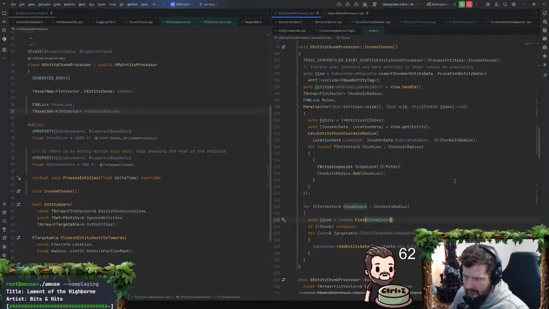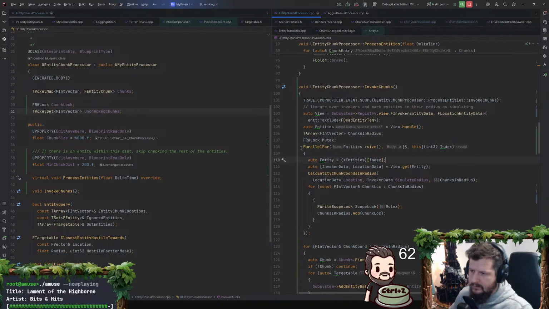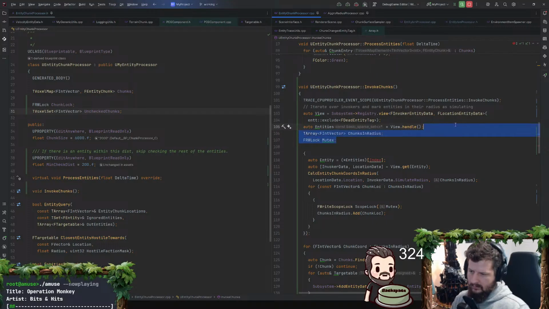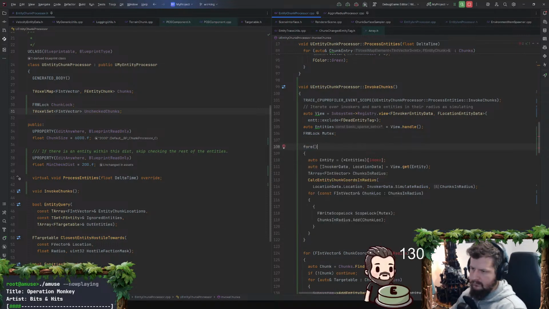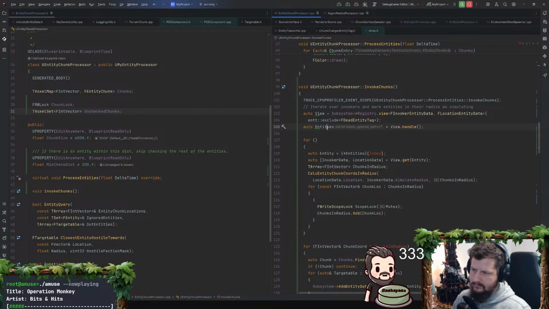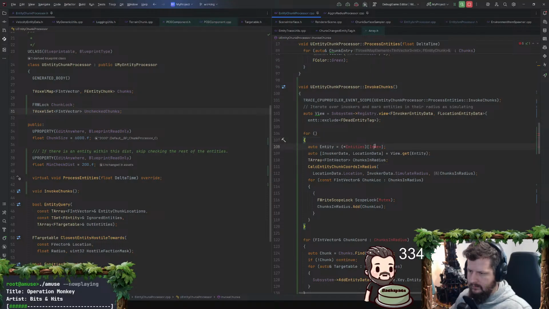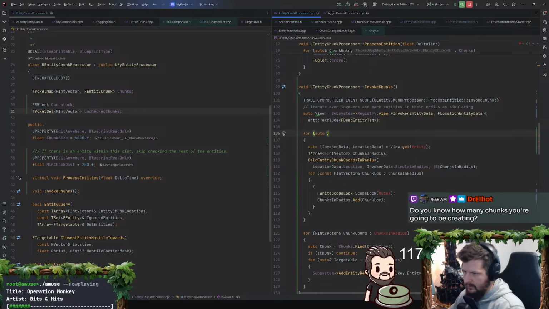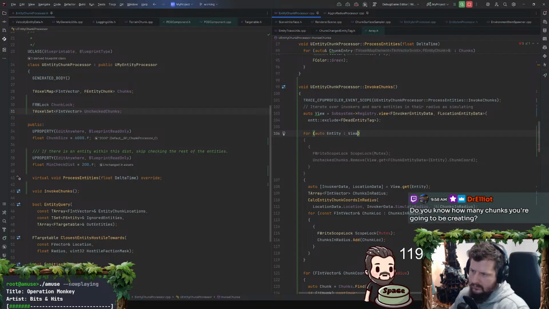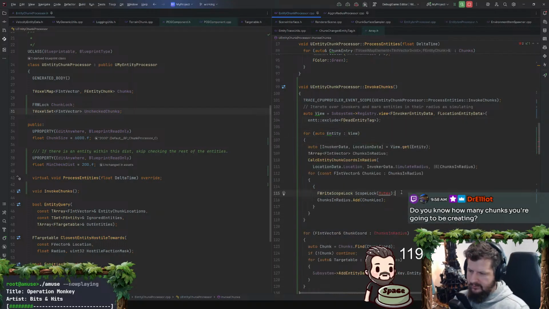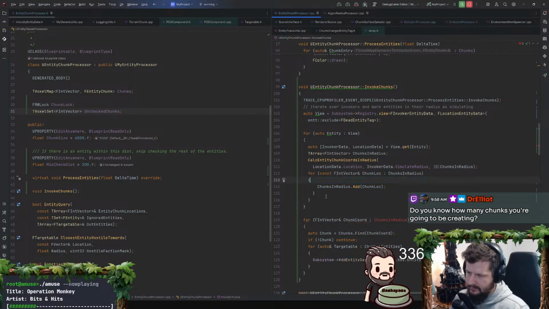Perhaps we can just rely on cache coherency here. So undo the parallelogram. Undo that. Boo, chunks and radius, put that back down there. Don't need that, or index really, or auto entity in view. You know how many chunks you're going to be creating? A lot, probably. Quite a bit.